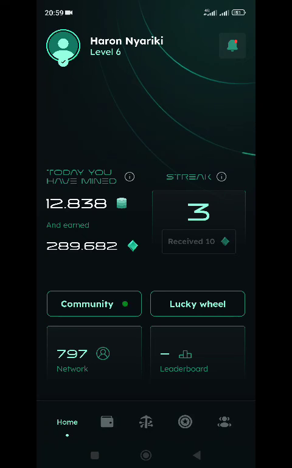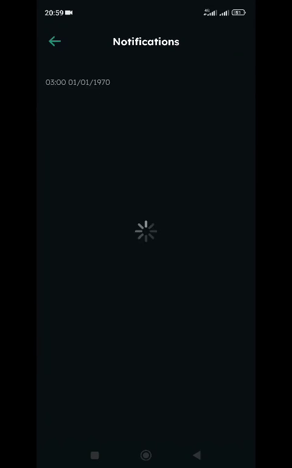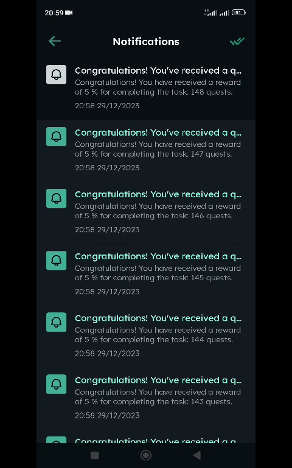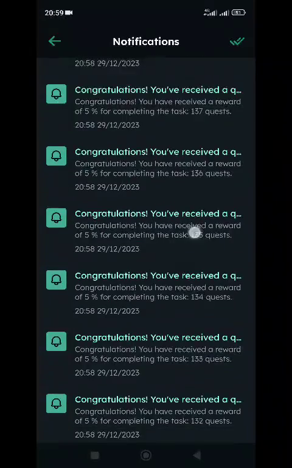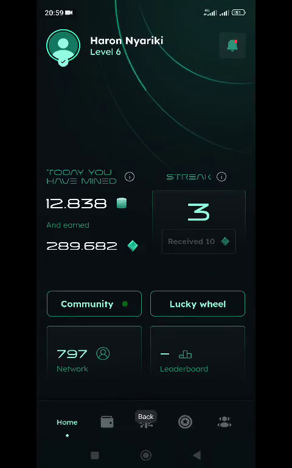Lastly, we have the notification, the bell at the top right. Once you click there, it's going to show you how you've been moving. Like if I open one of these, it's going to tell me, congratulations, you have received a reward of 5% for completing the task 148 quests, like that. These are people who are doing KYC. So you can move on. Every notification comes here. So make sure you check on this.